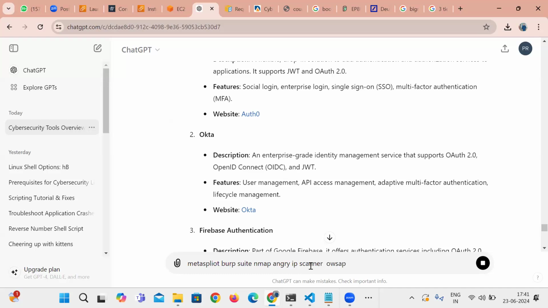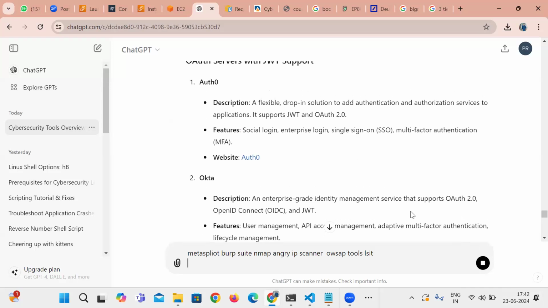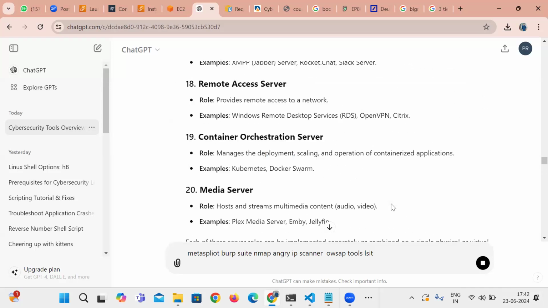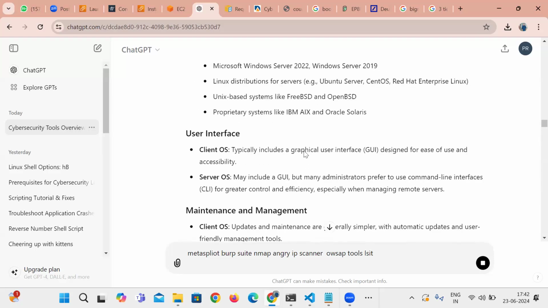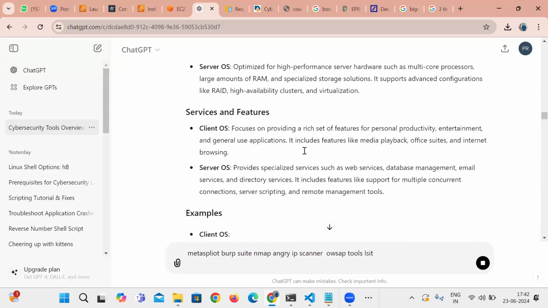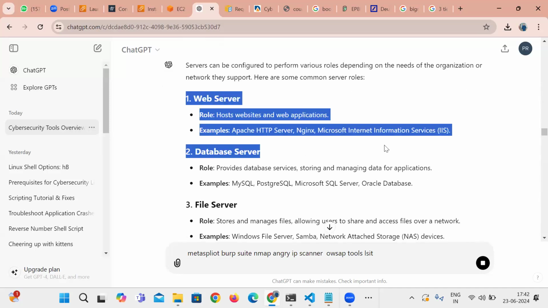tools. OWASP is for web, right? Yes, web applications. So that's why we should go in this flow. So I prefer that everyone who is passionate about cybersecurity should understand these roles of operating systems. At least they should have a minimum of 10 points.